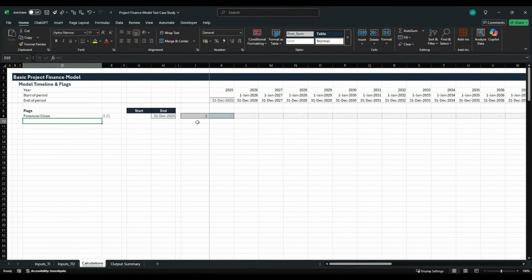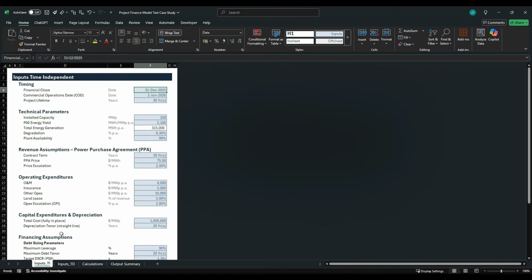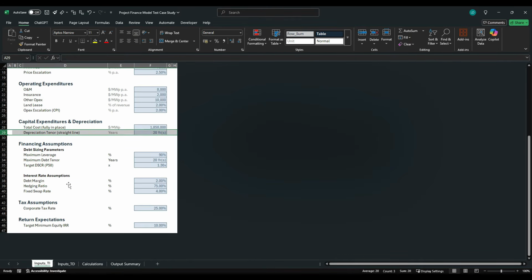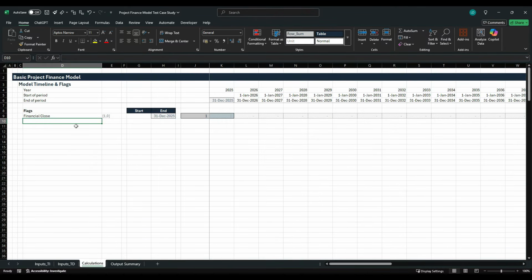Then let's go back to our inputs sheet and look at what inputs are time relevant. So first of all, we have an operations period of 30 years for our project lifetime. Then we have a PPA term. We also have a depreciation term. And we have a debt tenor. So those are all time dependent inputs we will have to pull in for our flags.